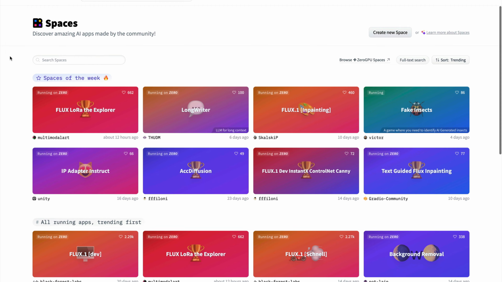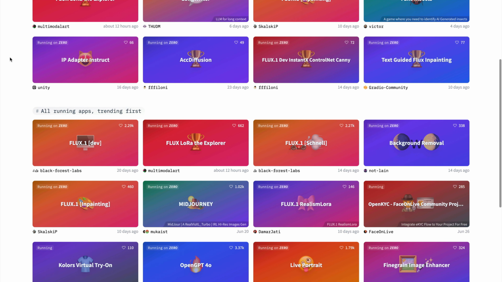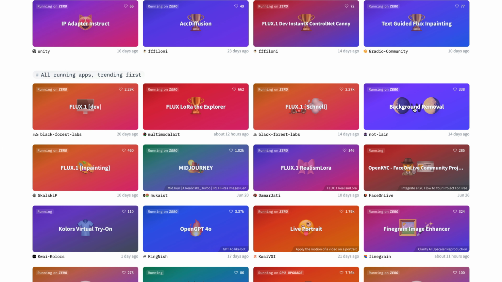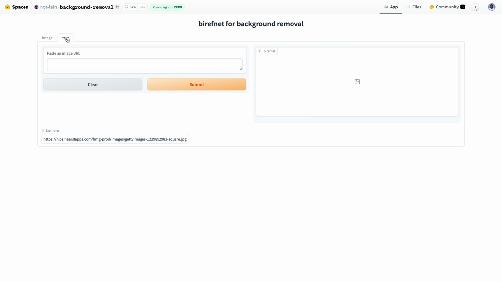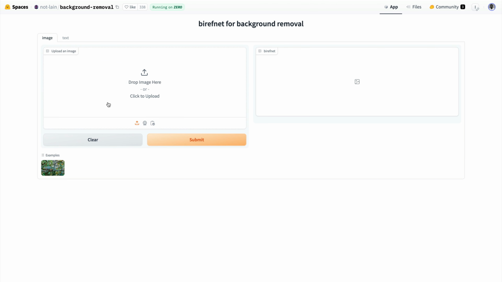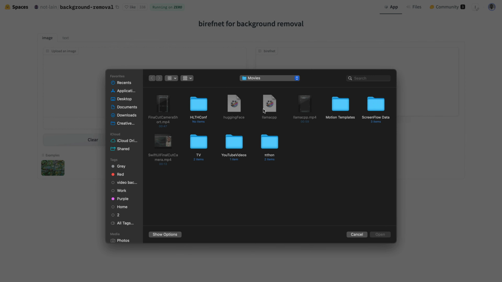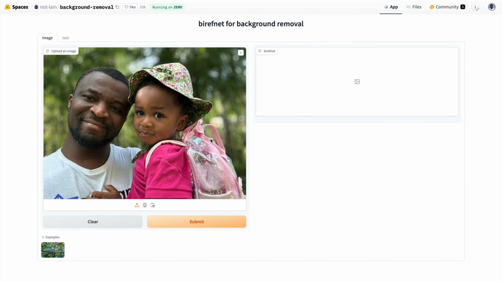On Hugging Face Spaces, another model that has been trending this week is this one, background remover. The purpose of this model is very simple. You can use it to remove background from images. You can use a text prompt or just upload an image. Let's pick one and remove the background. So all we need to do now is to click Submit.